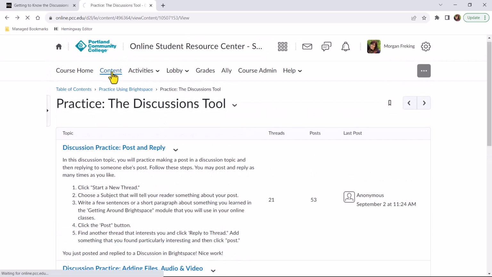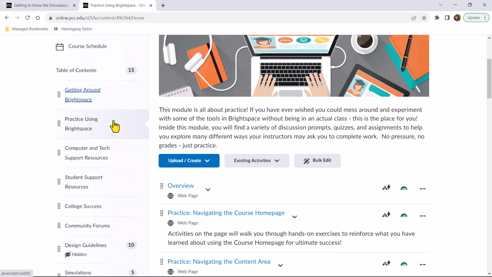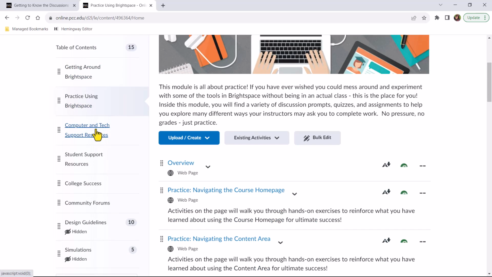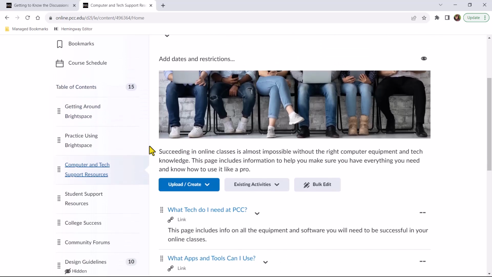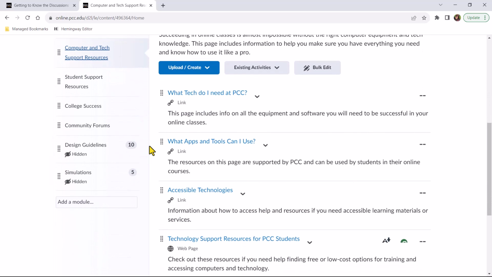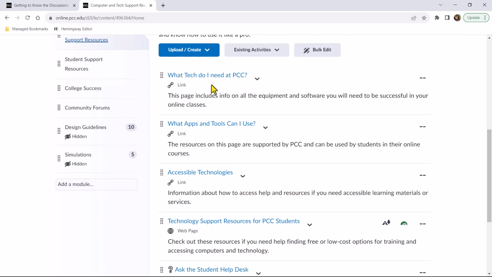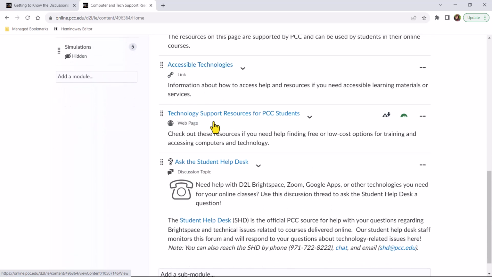Heading back into content, let's take a look at some additional resources that are available for students. There are some additional modules on computer and tech support resources, so students can be equipped technologically to be able to complete their assignments and access the resources that PCC has available for them. Everything from what tech do I need at PCC is available, to accessible technologies, and a student help desk forum where we have student help desk staff available to answer questions about any sort of technology that a student may be accessing here at PCC.